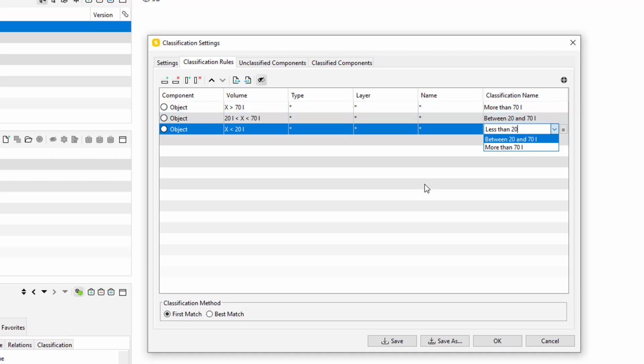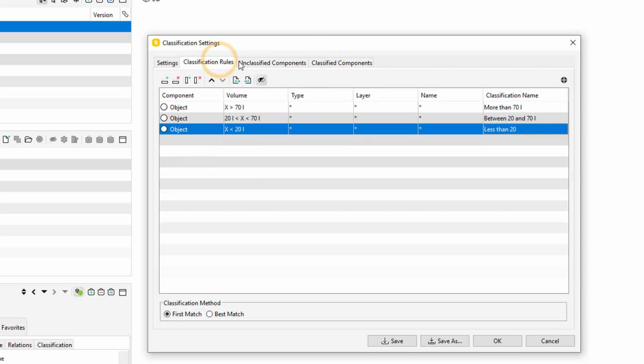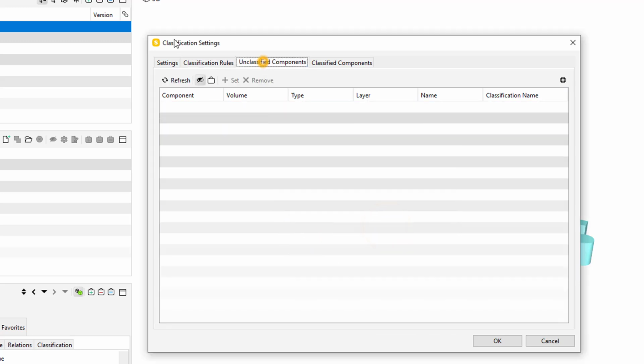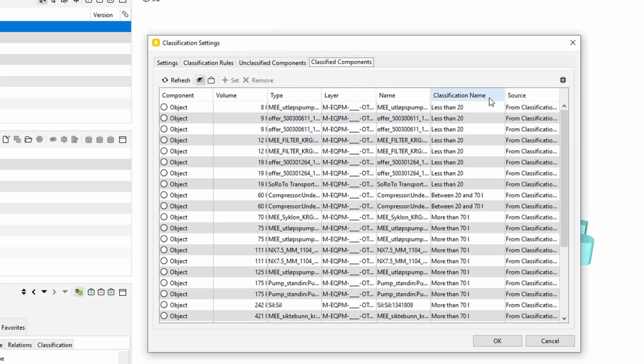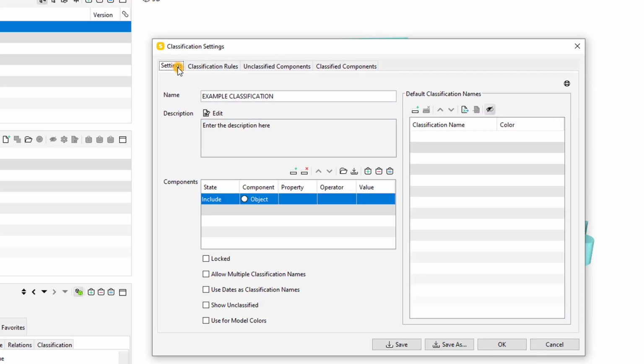So if we take a look at our components right now, okay, we can see that there is one unclassified, and that's because it has precisely 70 liters, so it doesn't fit in any of these categories. So what I can do is change this one to be greater or equal to. And now we can see that all of them are classified automatically. And Solibri, at this point, reads the classification names that I have put in.